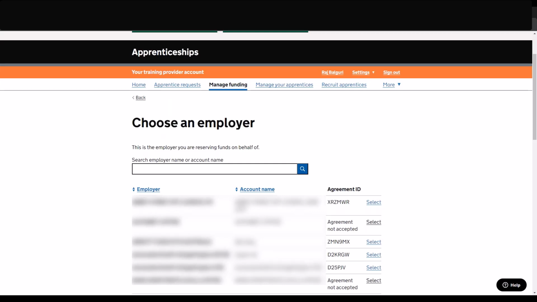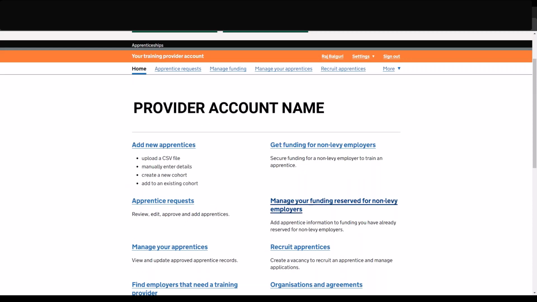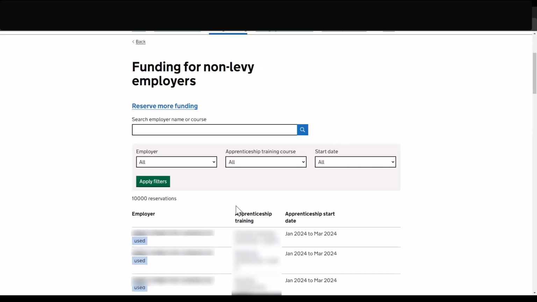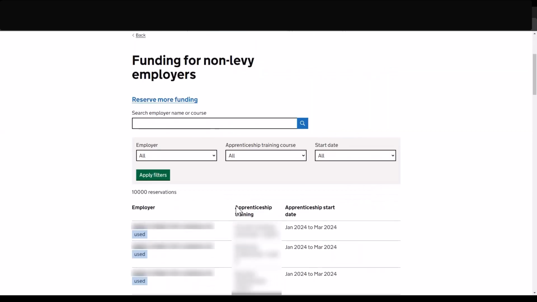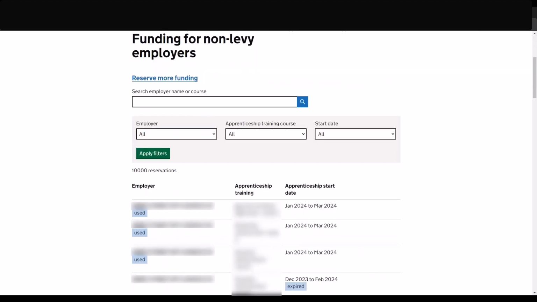Now, if we just go back to the home page again, and then if we click Manage Your Funding Reserved for Non-Levy Employers, here we see a full list of the reservations with employers and their states. This includes reservations that may have not been added by the employer for another provider or added by another provider and not used. Reservations are not restricted to a provider until apprentice details are added. Any reservation can be used by any provider once it is live.